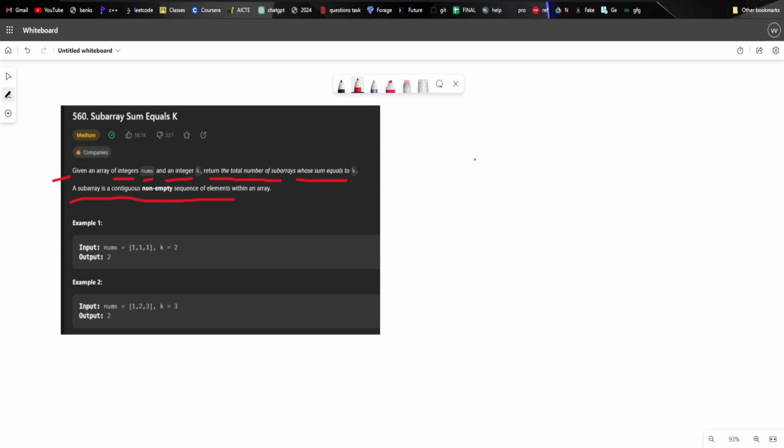Here the definition of a subarray is that it has to be contiguous. This means the elements have to be continuous. If this is one element and this is another, I can't leave a gap here. If I leave a gap, this is a subsequence, not a subarray.